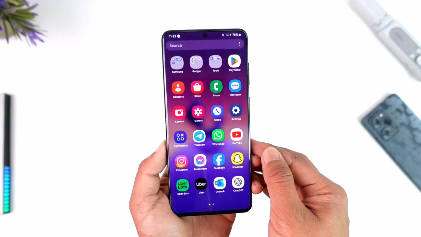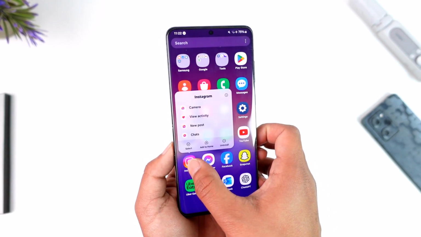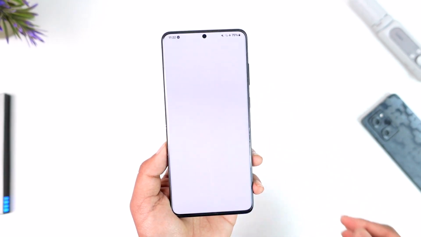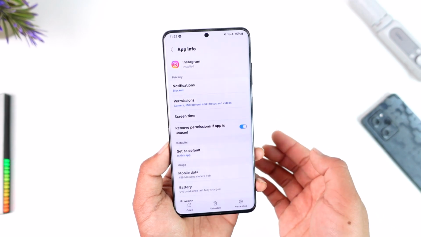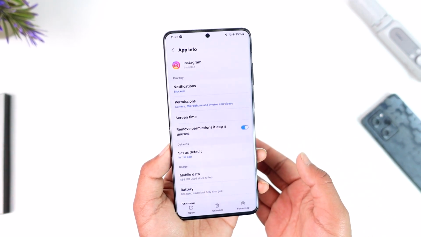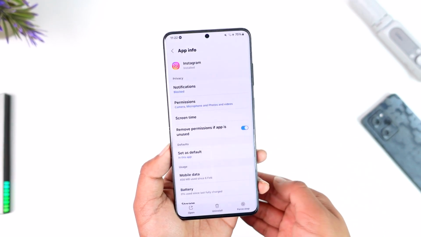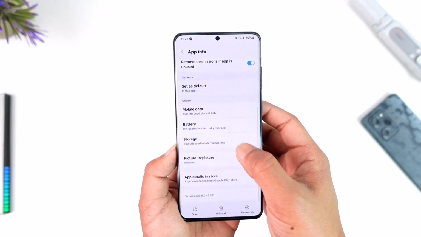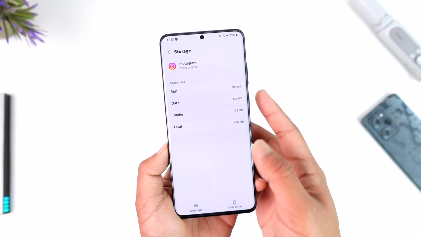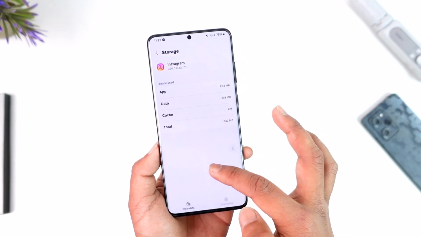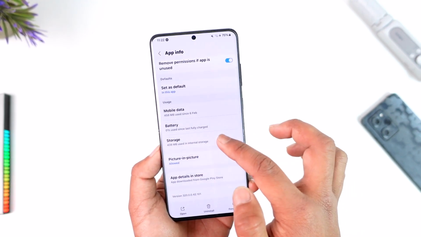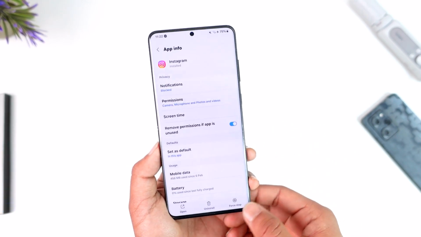Now first of all, what you can try to do is just long press the Instagram app icon, tap the I button to come to the app info page here. Once you come to the app info page, now remember this can't be done on iPhones, by the way. For iPhone users, uninstall and reinstall the app. That's the only way you can do it. For Android users, you can go to storage, clear the cache files, and make sure to clear the data of the Instagram app. After you do that, you can also simply try to force stop the application once.